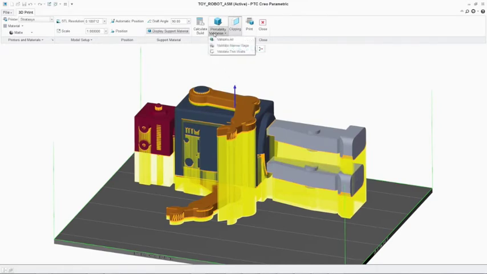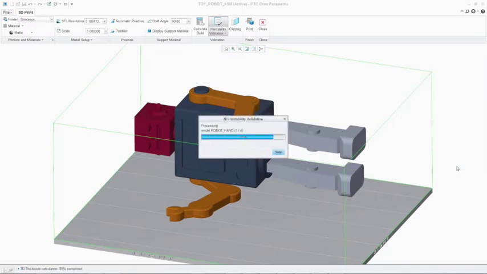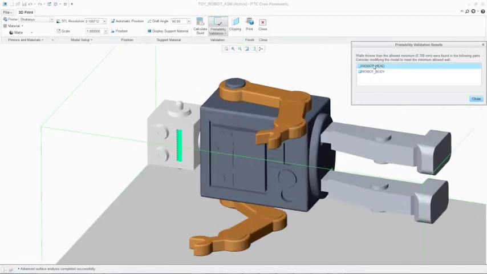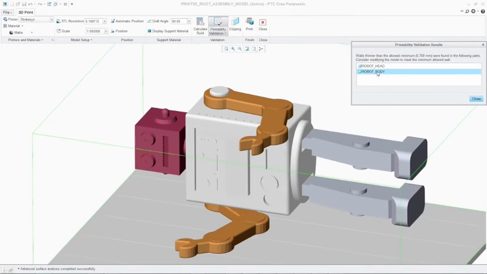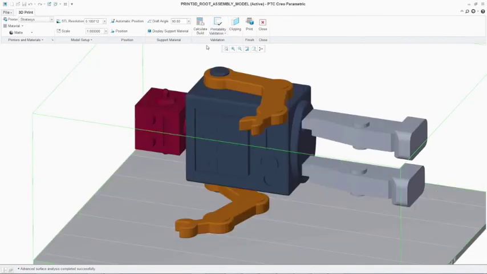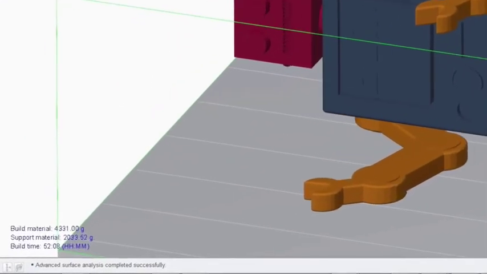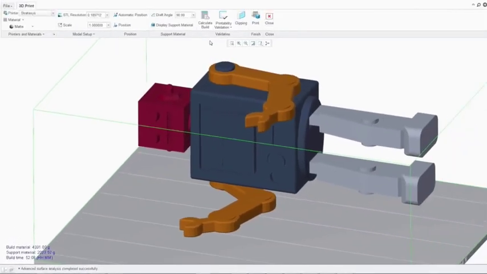This seamless integration with 3D printers also allows the users to validate the printability of the model directly within PTC Creo. Users can check individual parts or the entire assembly for issues such as thin walls and narrow gaps. This analysis is quick and easy and clearly indicates areas of concern, saving time and printing resources. With Stratasys Connect printers, PTC Creo can also provide a build time estimate for the user, outlining how long it will take to print the model and the amount of build and support material required.